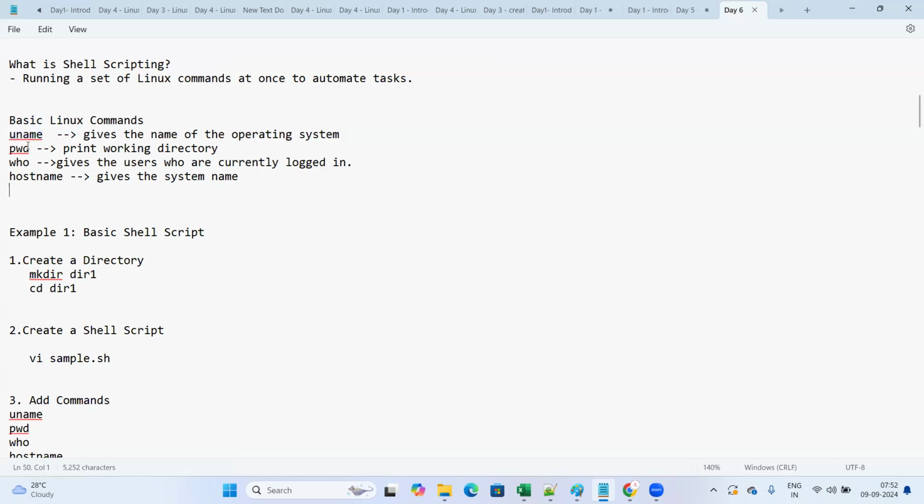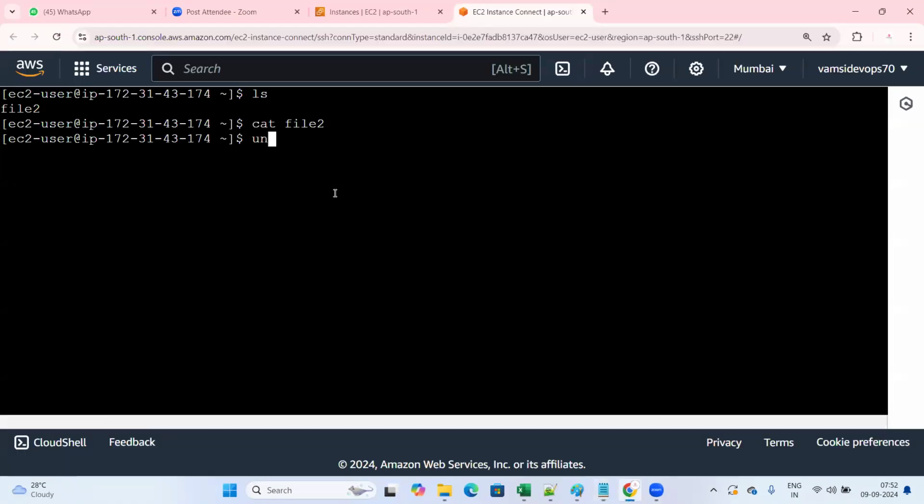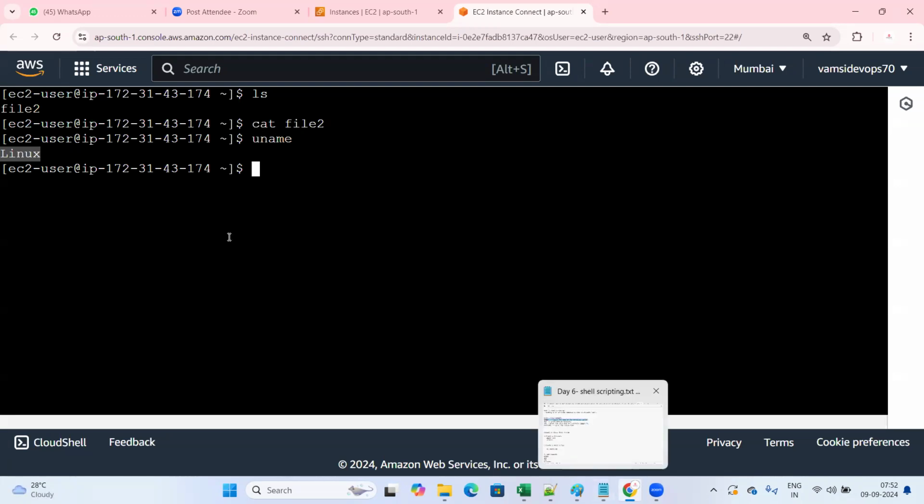What does it display? If I run uname, I'm going to get the name of the operating system. It prints what type of operating system you have. You have a Linux operating system, so it just prints Linux. Uname is a basic Linux command which prints the name of the operating system.